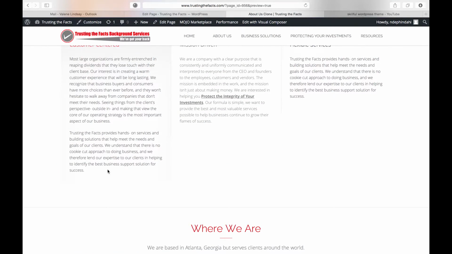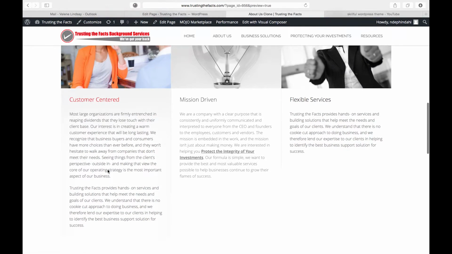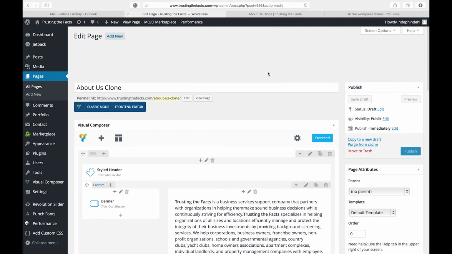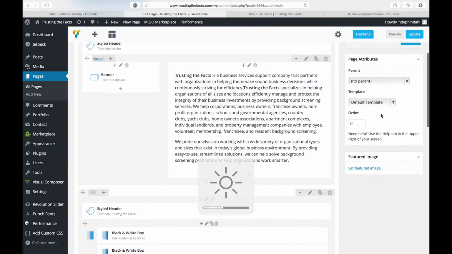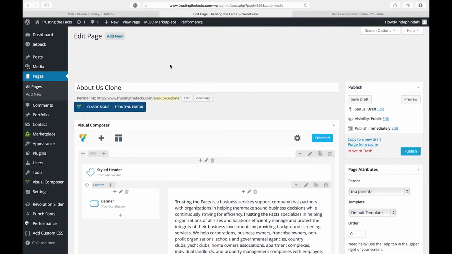And as you can see, the text that we've added is now visible. And if you want to keep this text, go ahead and hit Publish or Save Draft. So we're going to go back to All Pages.